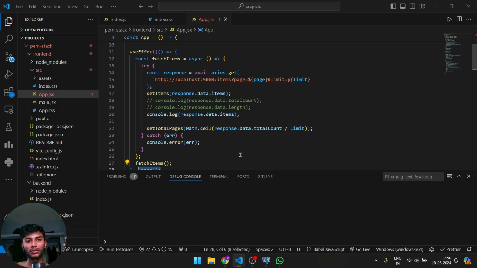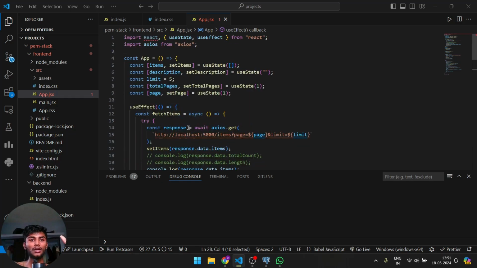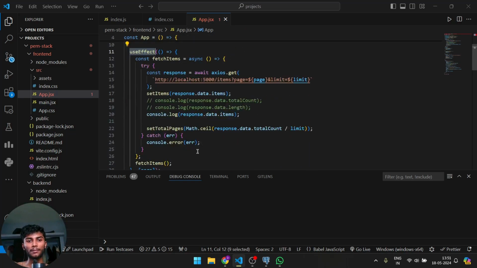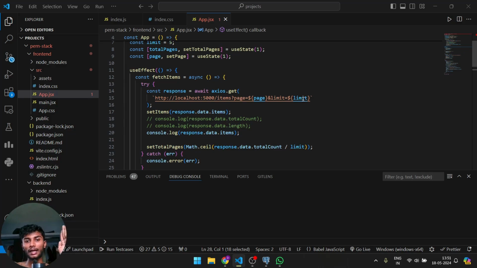So that's what's happening using the useEffect. Every time there's a change in the page number, which happens when you click on the next or the previous button, the useEffect will call fetchItems, and then we're going to pass the new page number and basically the same limit to the backend, and the backend is where the other part happens. So let's look at the backend.